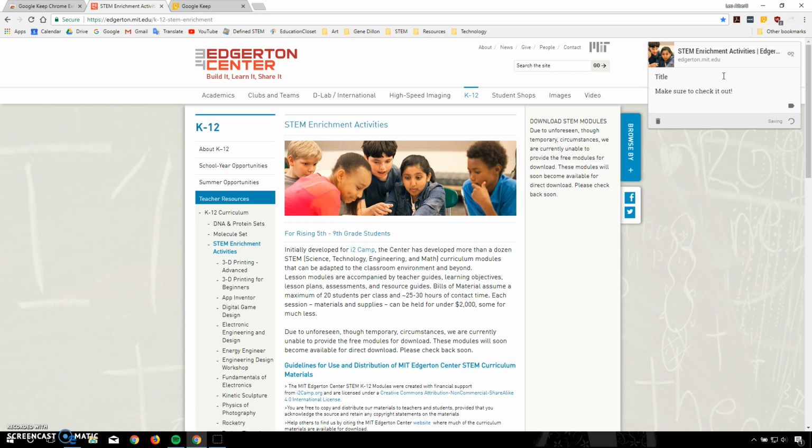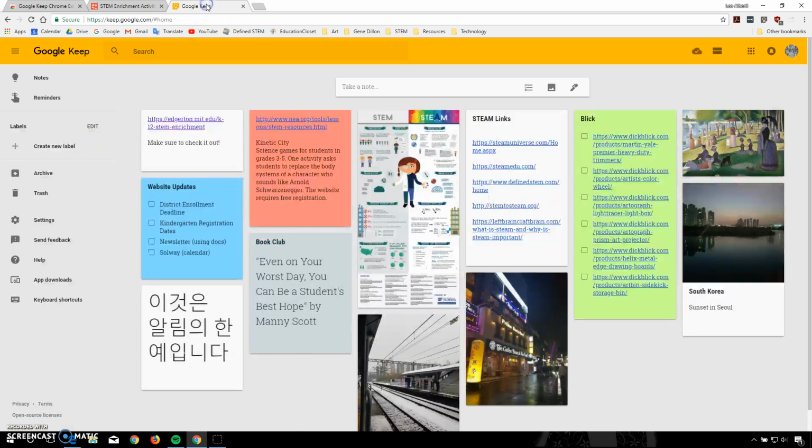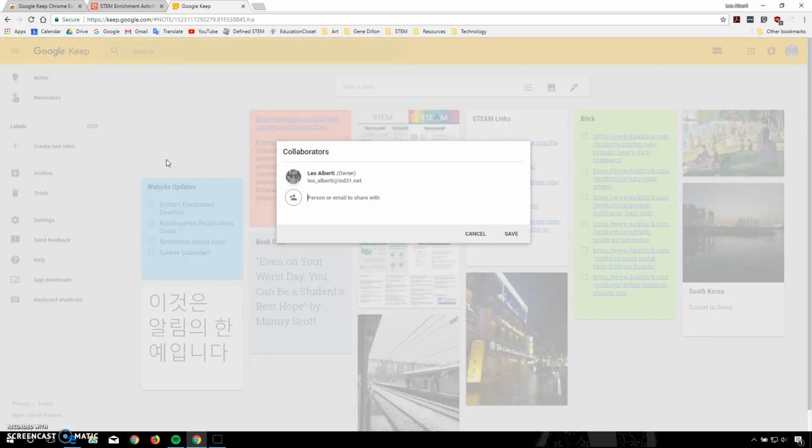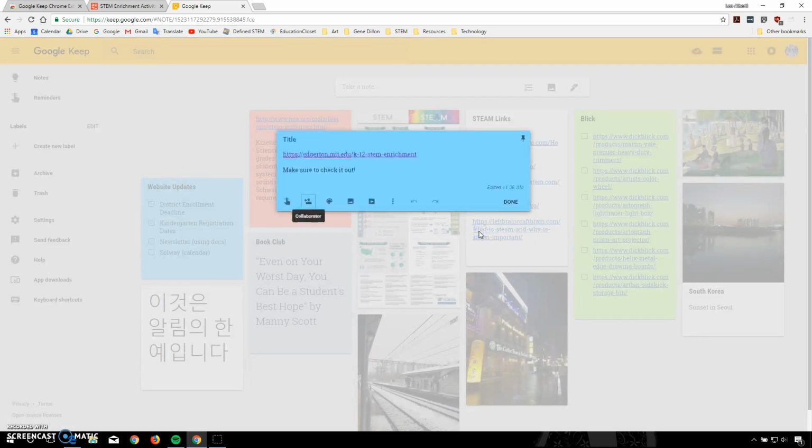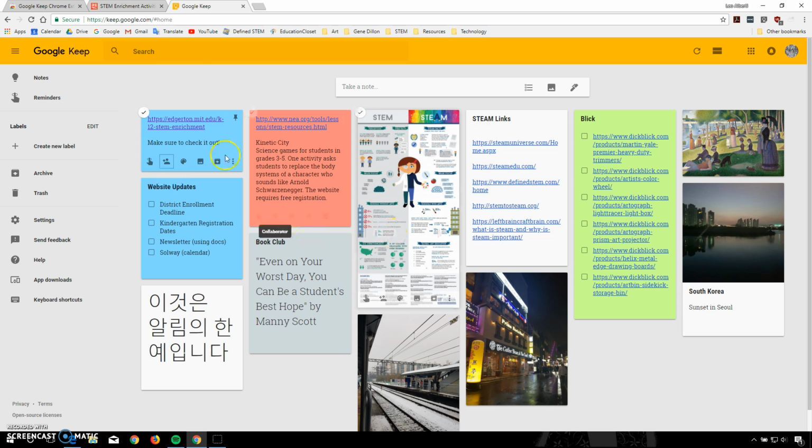And just like anything else in Google, it's going to automatically save it. So when I go to my Keep page on my phone or in my browser, we can see that note that I just made to myself. And I can change the color, I can add collaborators, and so on. So that's the first thing you can do.